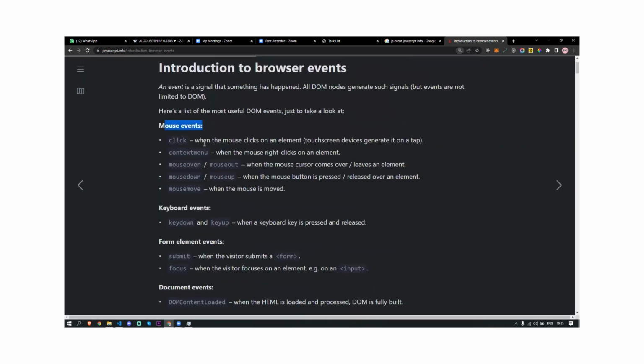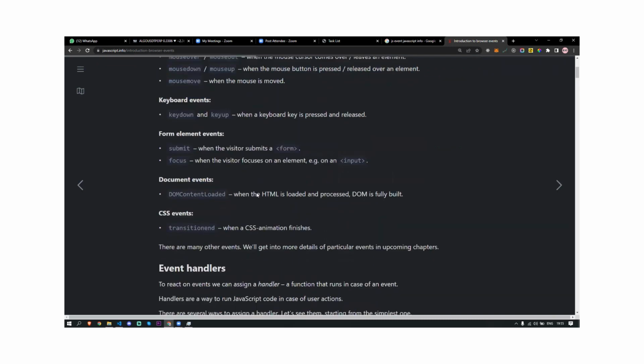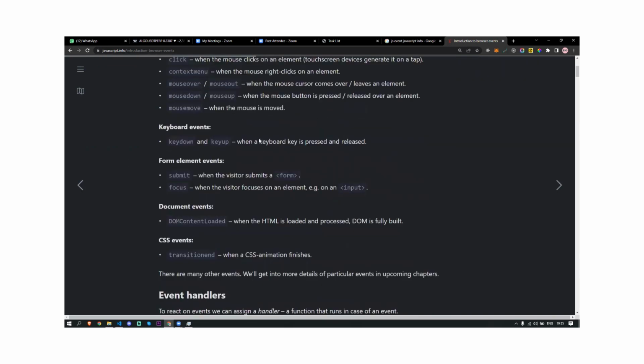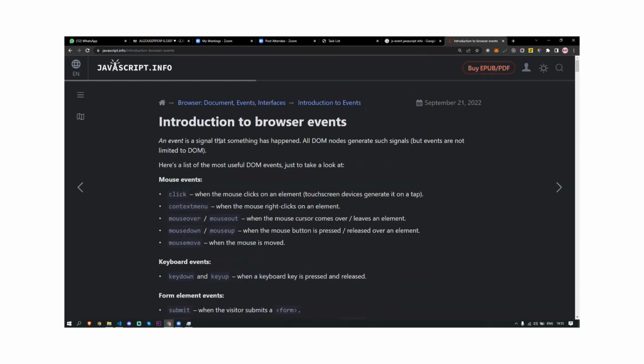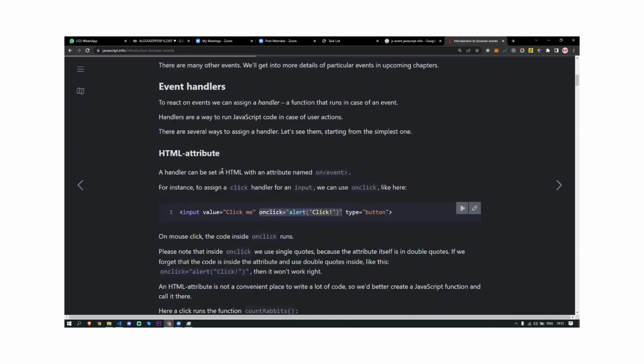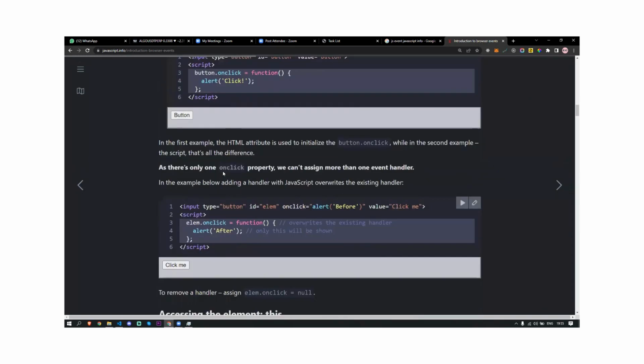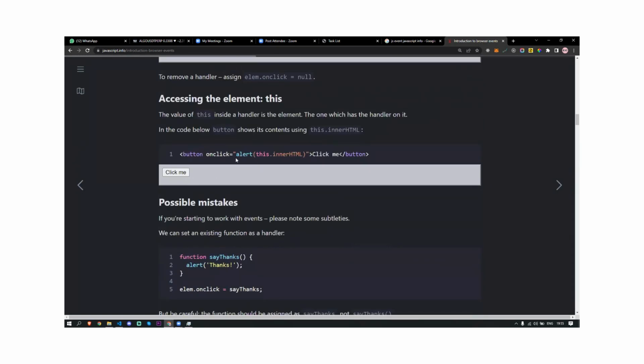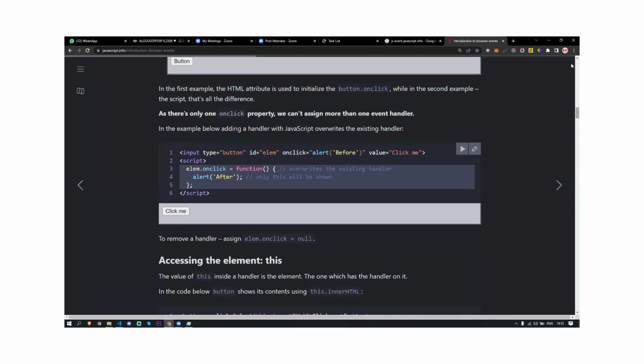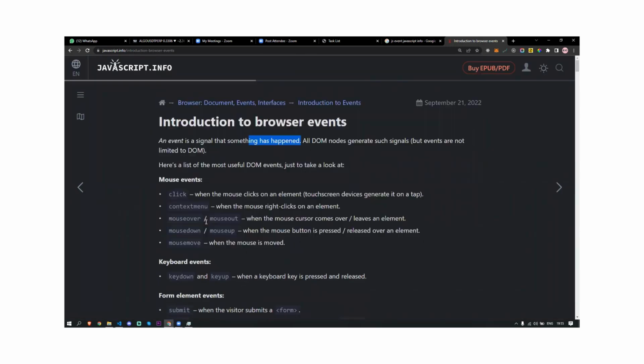The mouse events have click, mouse over, mouse out, mouse down. We're going to learn all these things. Basically you want to know what an event is. The event is a signal that something happened to the element. That's all. I think this is enough, we don't need much more about this. We will look at it in a practical way.